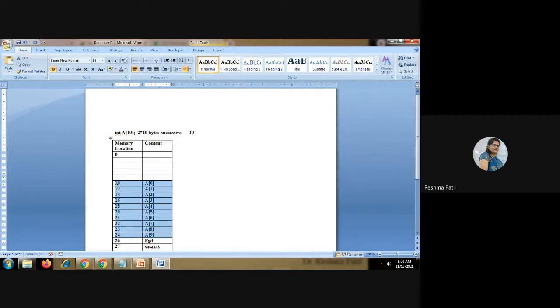Nobody is going to come to this 11th location, 15th location, because each element is going to take 2 bytes. So a of 0 will take 2 bytes, so 10 plus 2, 12. Till 12, memory is used by this a of 0 only. Means if 11 is there, a of 0 will be there. Like this. So nobody else is going to come in between. That's why it is called a successive memory location.